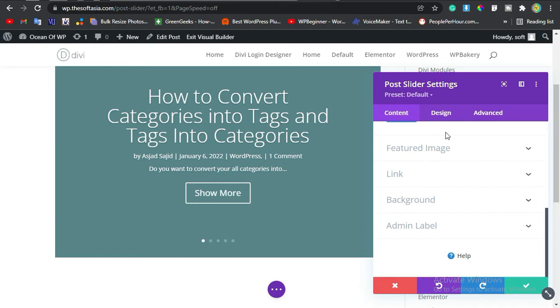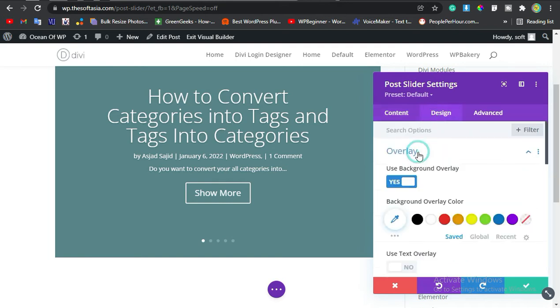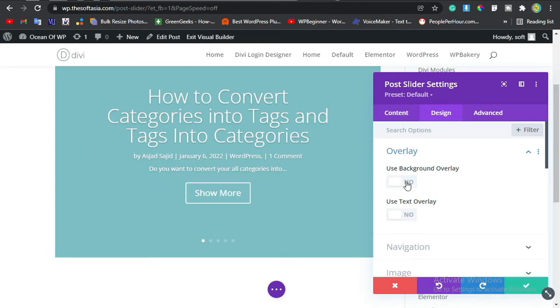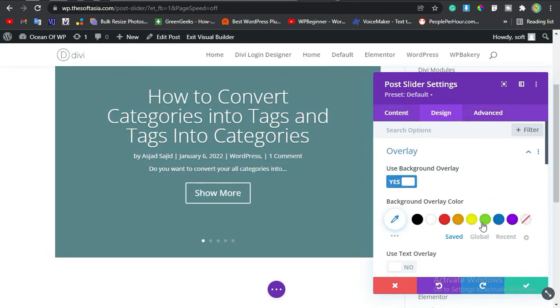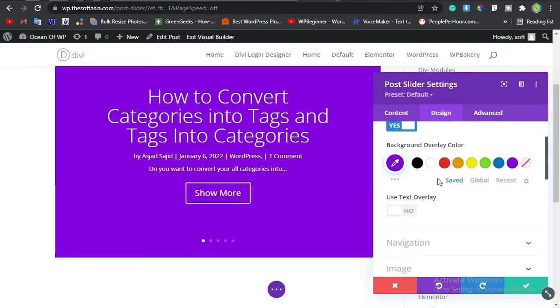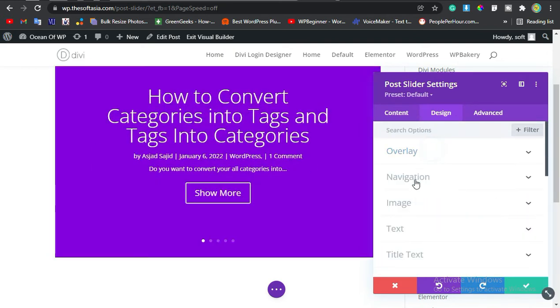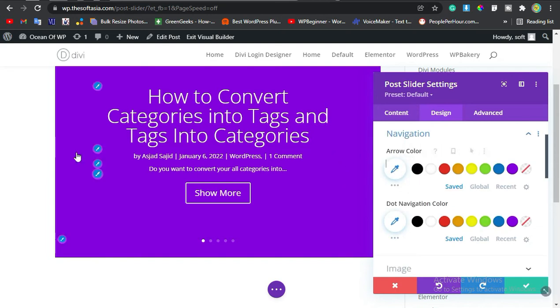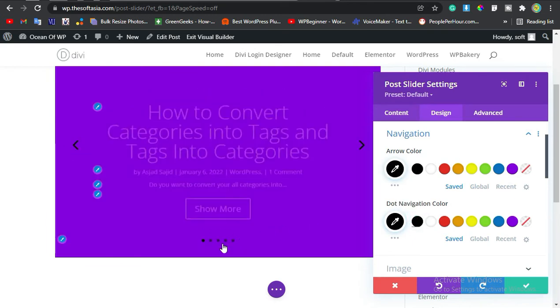You can change settings of the featured image. Now go to design. From overlay, you can use a background overlay like this. When you click yes, you can change this background color. I will select this color. Now collapse this one. Go to navigation and change the navigation color of these arrows. Now select black and it will appear like this. Now for dot navigation color, I will make it black.